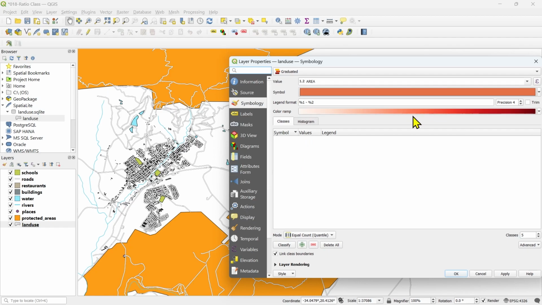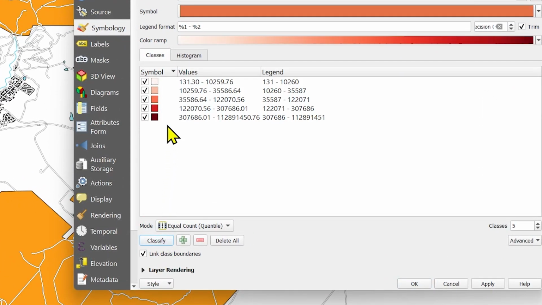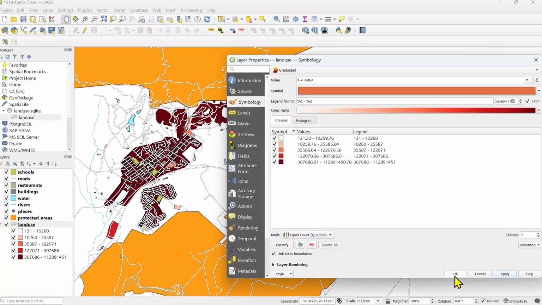I've chosen the color ramp also. If you want, you can choose some other vibrant colors. We will see how it works. Okay, let's classify the value. When you classify, you can see the values are automatically segregated based on the area which we have. Now you can apply these values, right?